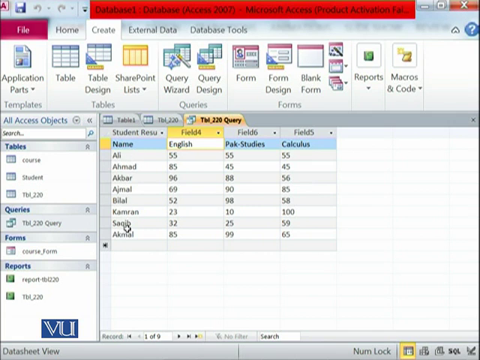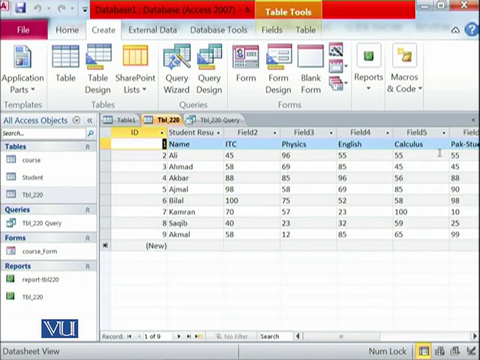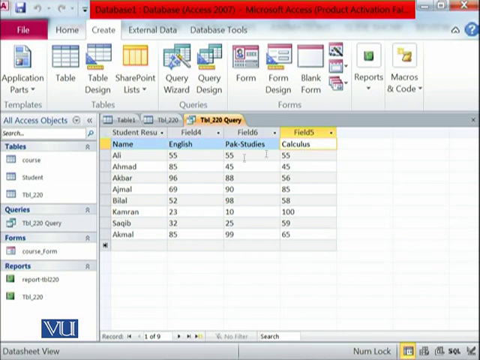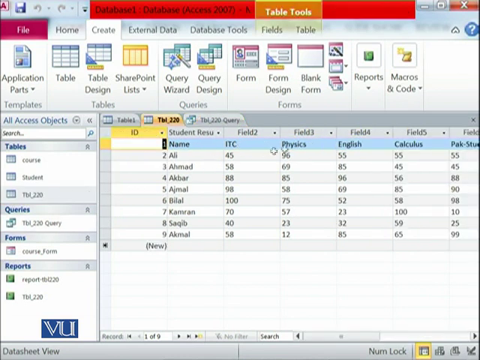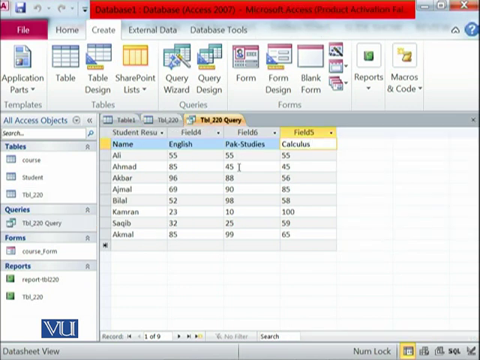We included the name of the students and their subject marks, English, Book Studies and Calculus, that's it. So this was what we asked, and that data has been queried from the table TBL220, and just the fields which we asked for in this query, English, Book Studies and Calculus, those fields have been selected from this table and are formed as a query.